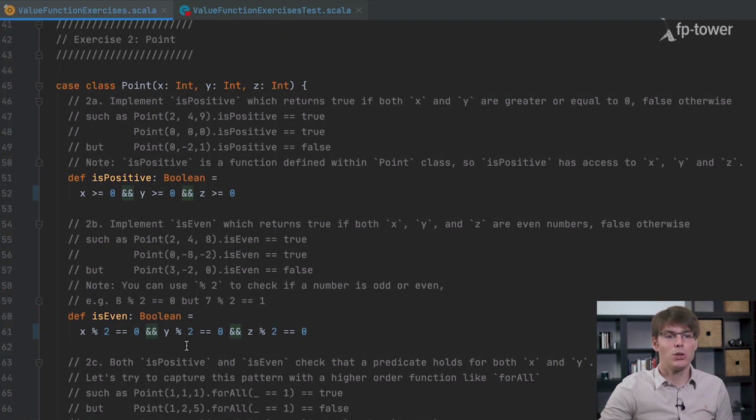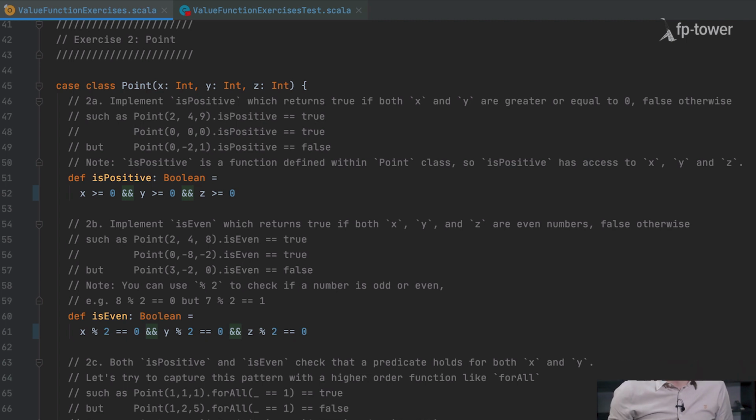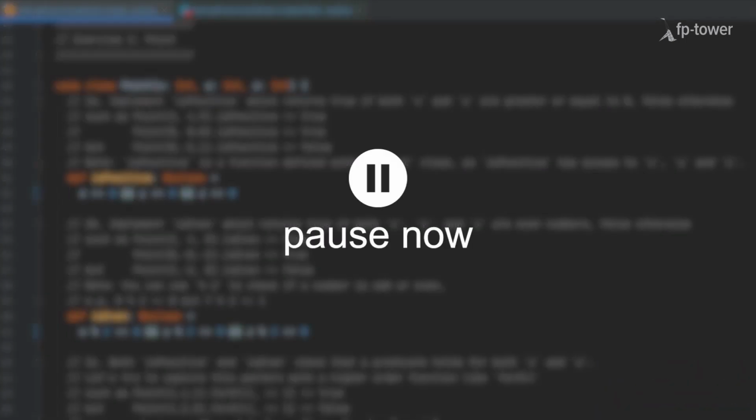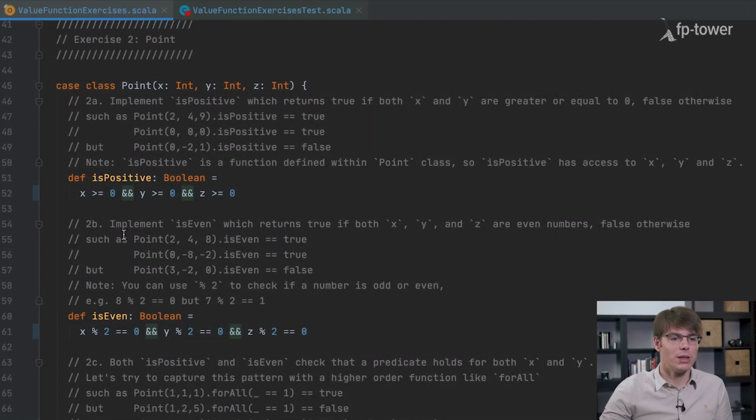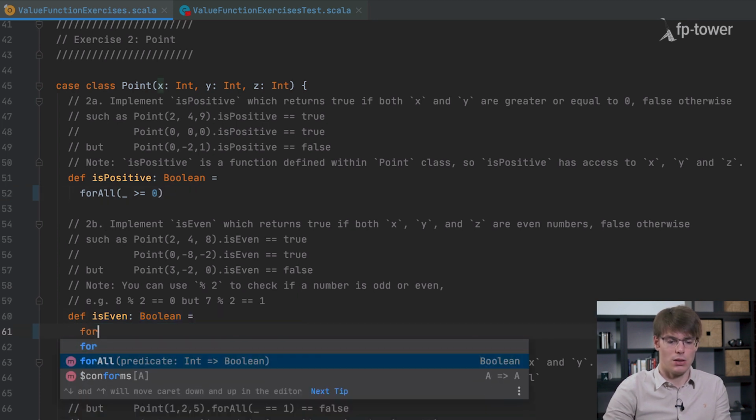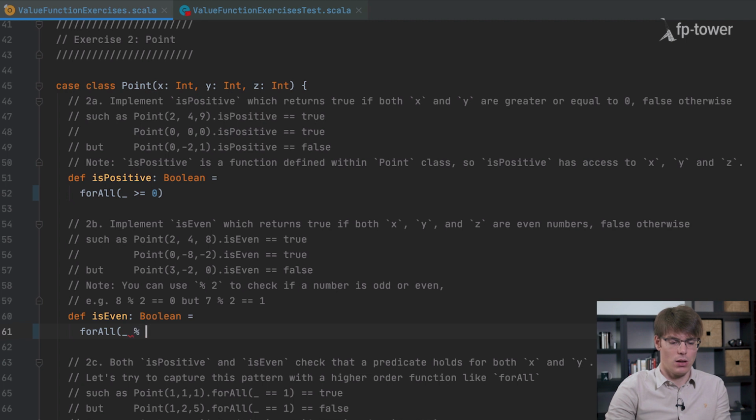So now let's go back to our exercises one last time. And what we're going to do is to try to refactor isPositive and isEven using forAll now that we have it. So I'll let you pause the video and try it out. So isPositive can be refactored using forAll underscore greater than or equal to 0, and isEven using forAll underscore modulo 2 equal 0.